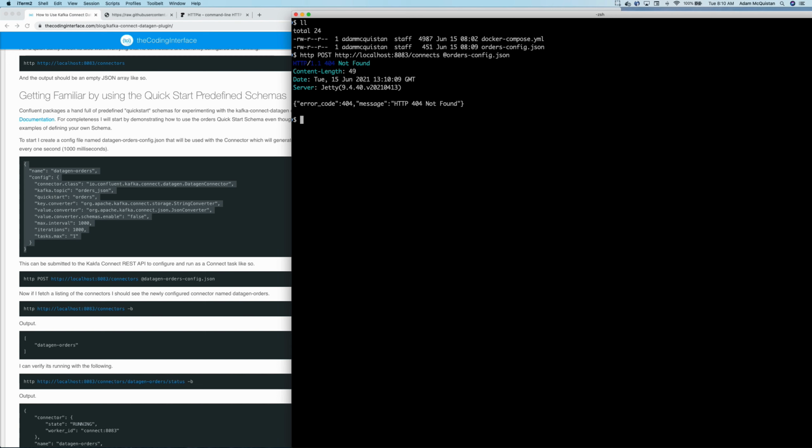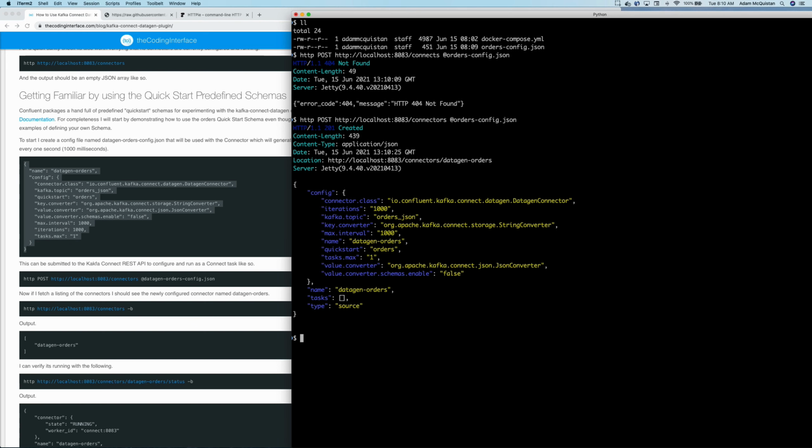Message not found. What did I forget, or what did I miss here? So HTTP post, connectors. Okay, so this says I went off and posted the connector config for the orders quickstart, and it should now be running.